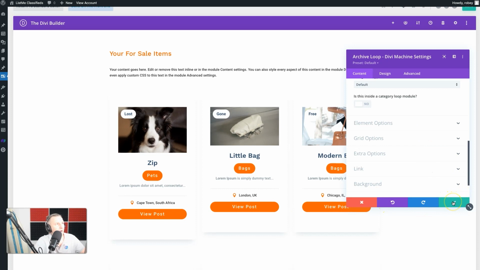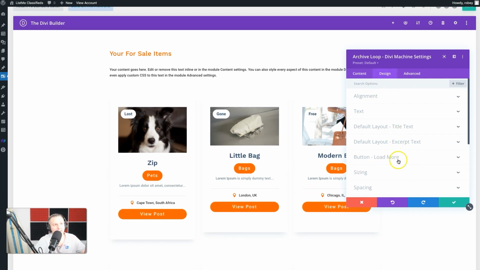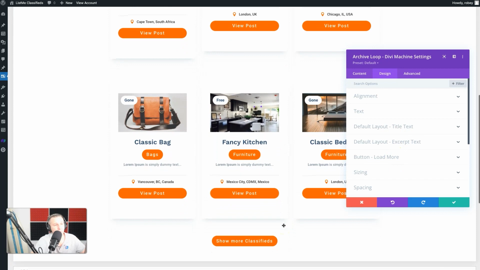Okay, so I think this is starting to look exactly how we want it to look from that perspective. Luckily, when you build a very good loop layout, it kind of negates the need to have crazy design settings here for it. Of course, you can go ahead and style the button and stuff like that, which we actually will do.